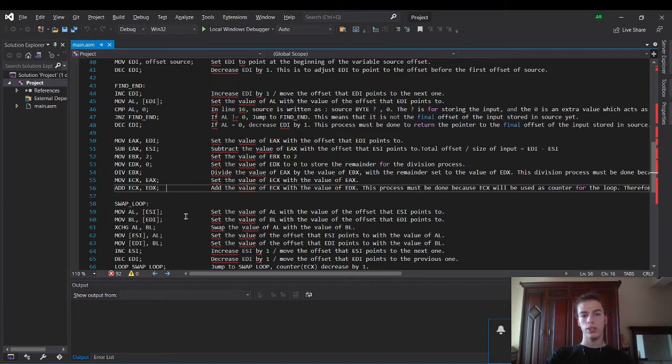Okay, so next up in this line we will set the value of EAX with the offset that EDI points to, and then we will need to subtract the value of register EAX with the offset that ESI points to. And after that we will set the value of register EBX with 2, and similarly with register EDX we will set its value to 0, which will be used later on to store the remainder for the division process.